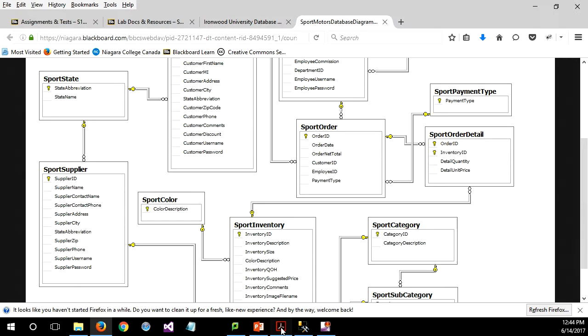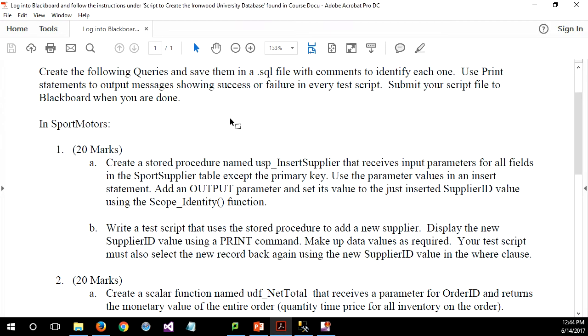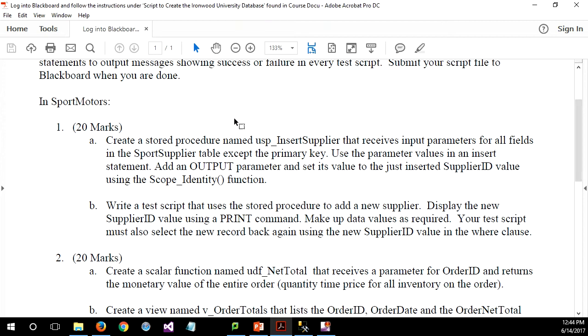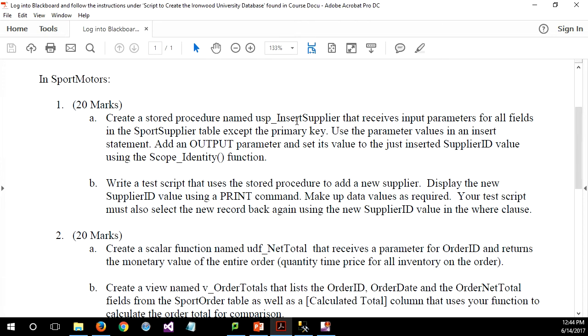Okay, so first of all, just to review the test itself. The first question in Sport Motors was to make this procedure for insert supplier. Now the truth is this almost exactly follows our standard stored procedure. I gave you recipes in that PowerPoint slide on how to create these standard procedures, including getting the scope identity and returning that as an output variable.